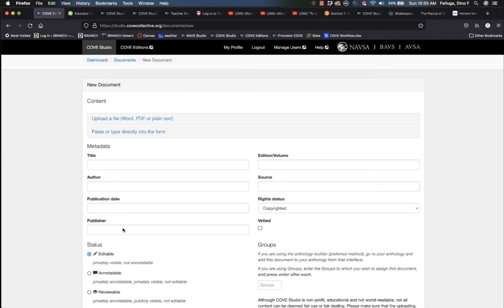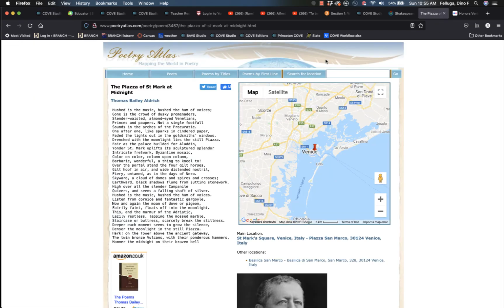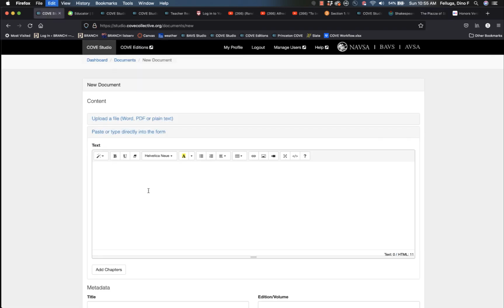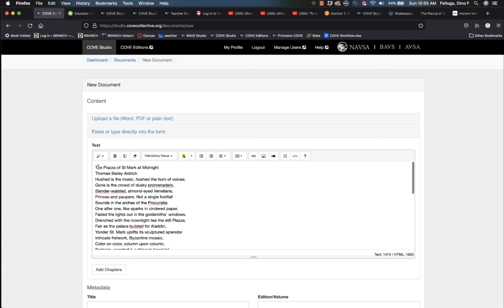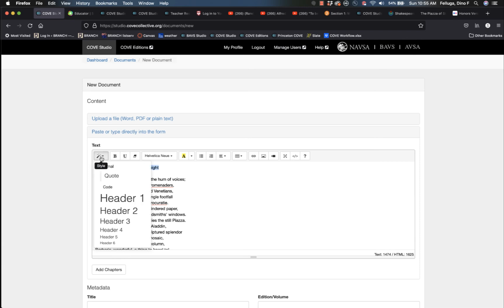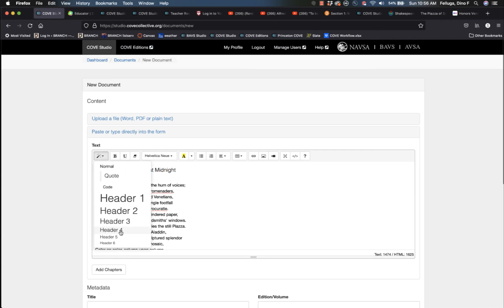I'm going to create a new document. We encourage people to type directly into the form because you have better control over what you upload. So here's a poem about Piazza San Marco by Thomas Bailey Aldrich. I'm just going to copy that text and paste it directly in. The WYSIWYG here, that means what you see is what you get, makes it very easy for you to manipulate your text.